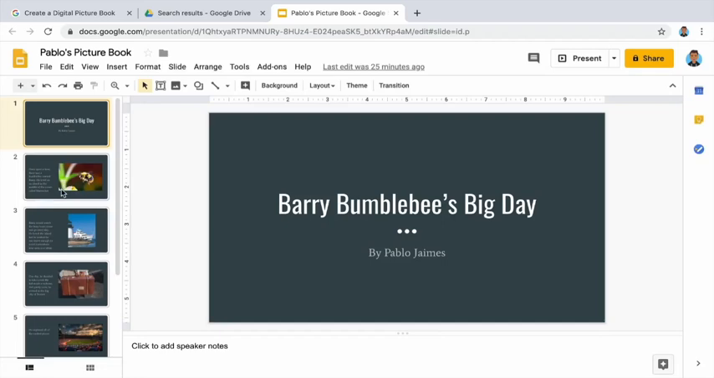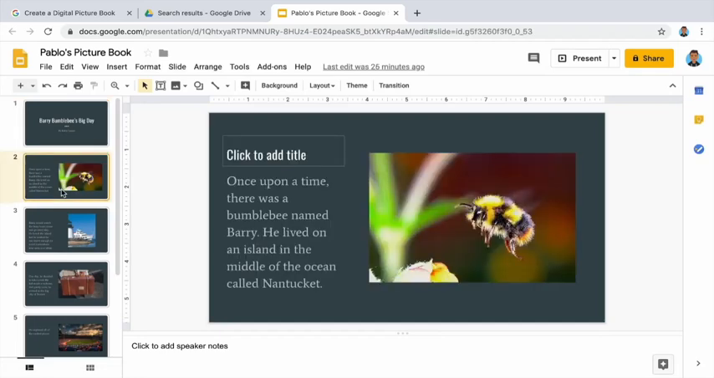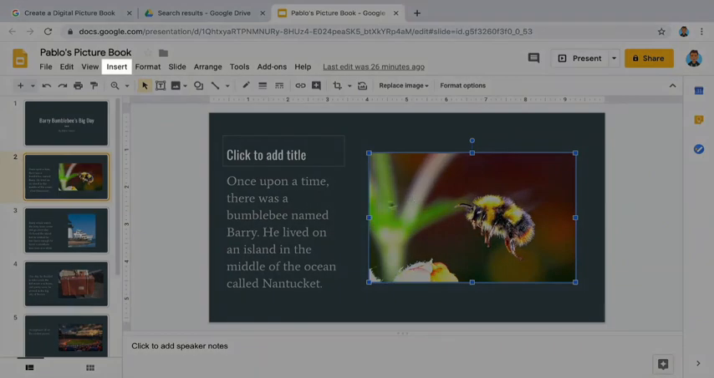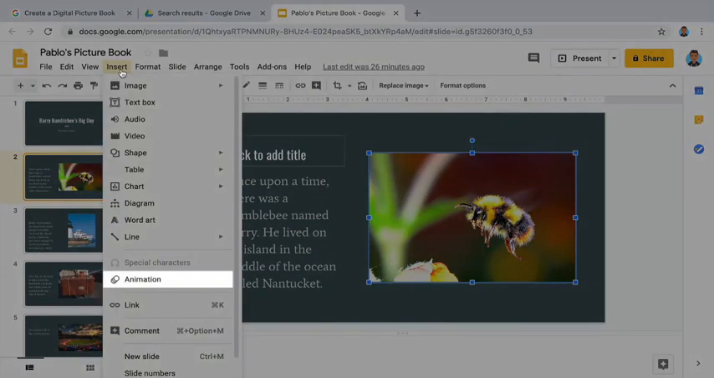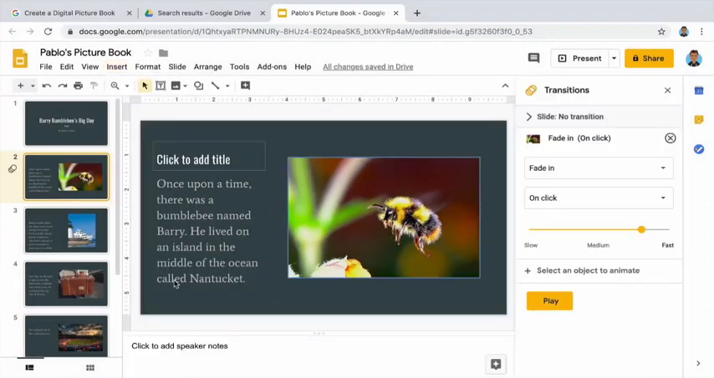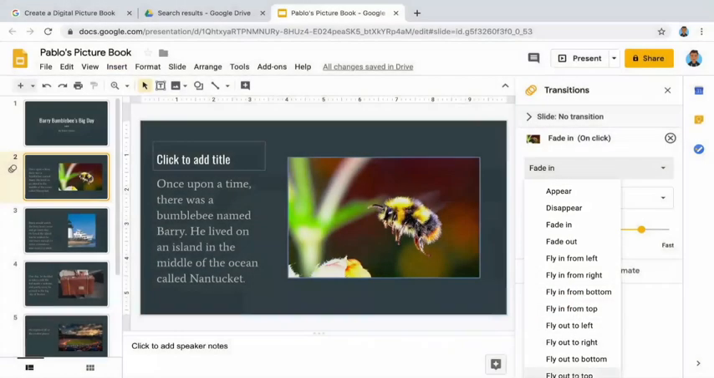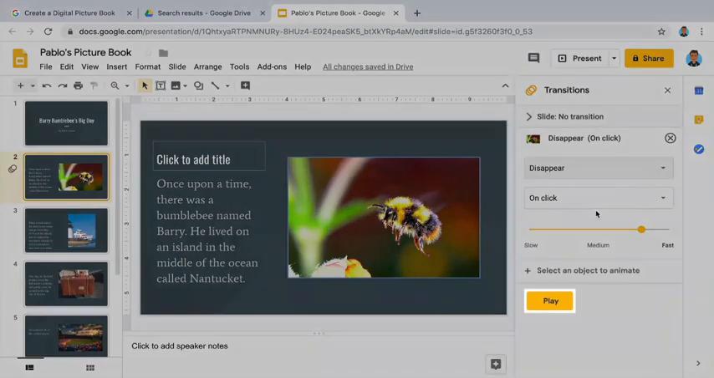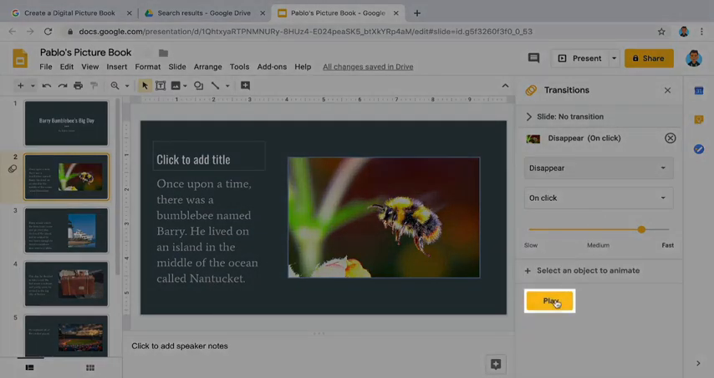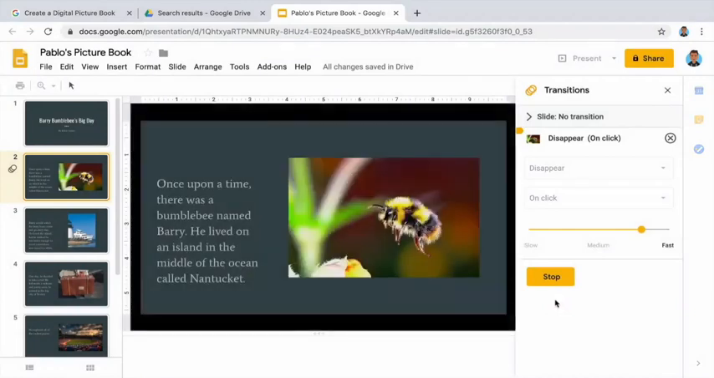Go to your first slide with a picture on it. To animate the image, select it. Then, use the Insert menu to choose Animation. There are numerous animation effects to choose from. Test different options until you find the one that works best for your presentation.